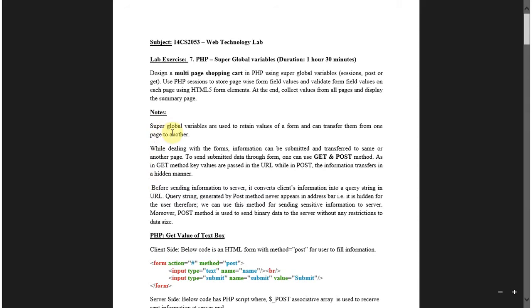Next, note that the superglobal should be used to retain the values from the form, which can transfer them from one page to another. While dealing with the form, the values can be submitted and transferred to the same or another page, using the GET and POST methods. In the GET method the values are in the URL, and in the POST method they are transferred in the request body.